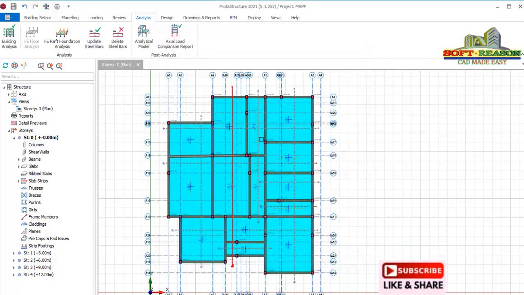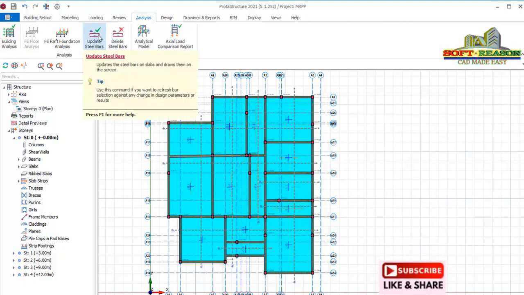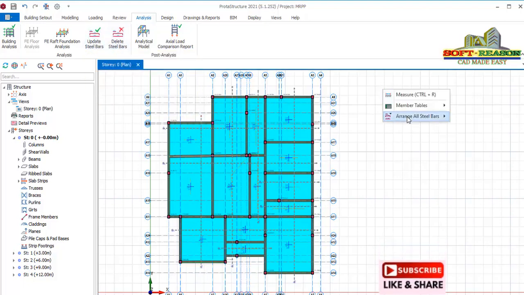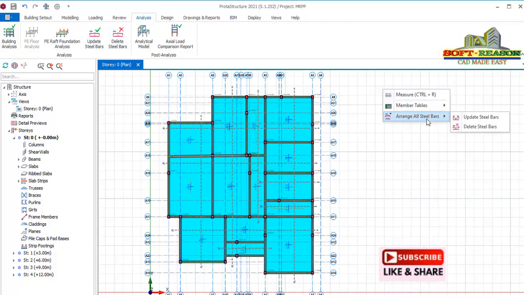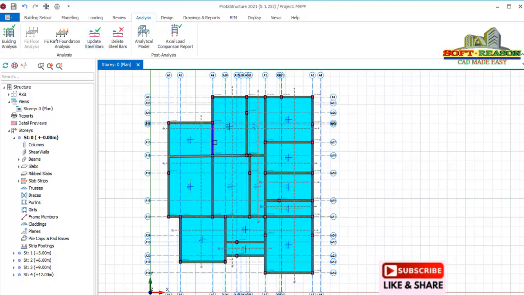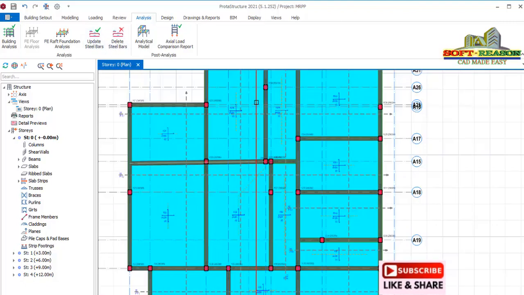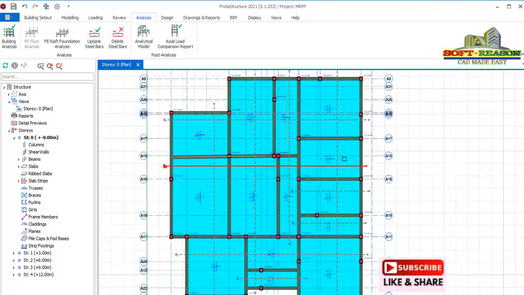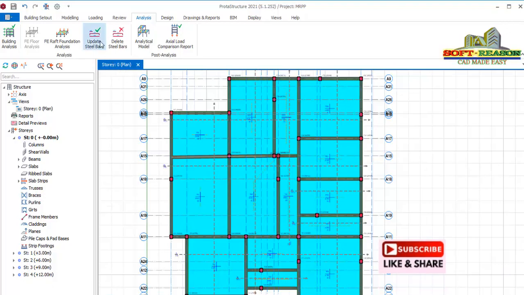So once the project is saved successfully, what you just need to do is to click on this update steel bars, or you can also right click to get the options through the provisions where you have arrange all steel bars. All right, so you just click on update steel bars. So we'll be using this one. Once you click on this, the steel bars will be generated for this floor slab. Okay, so click right there.